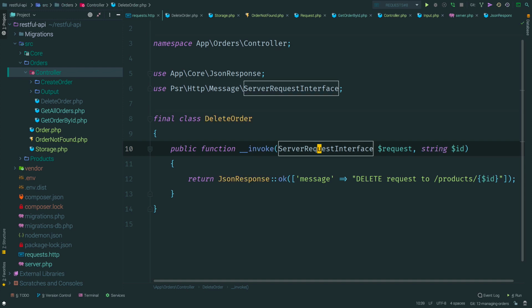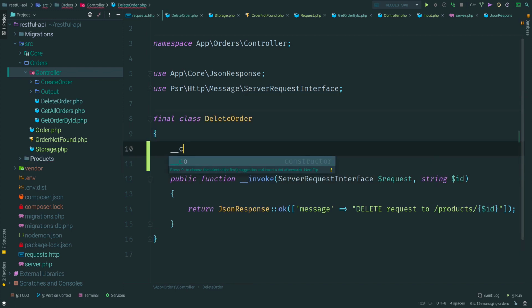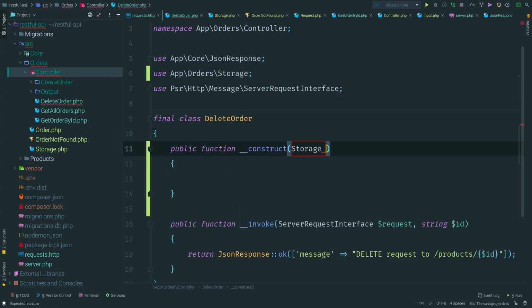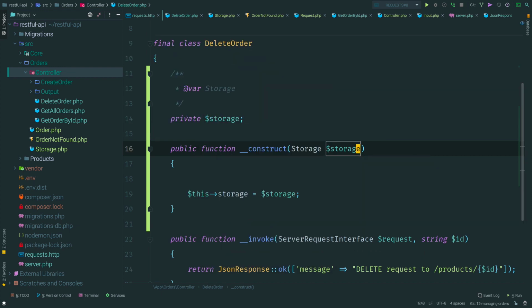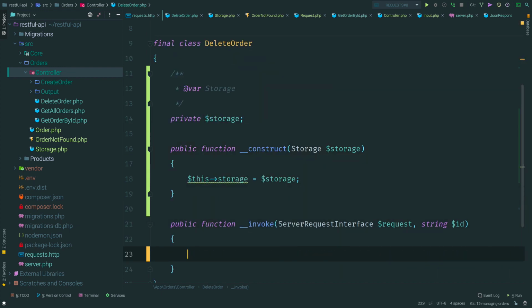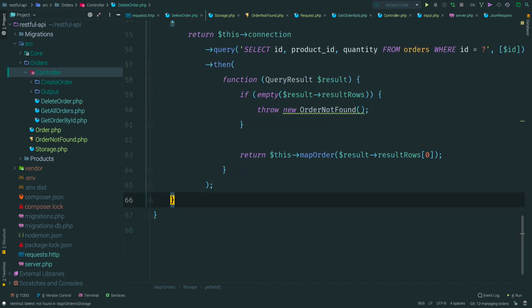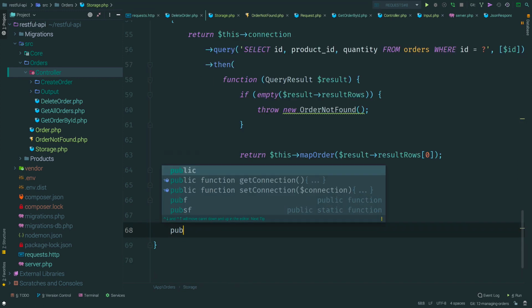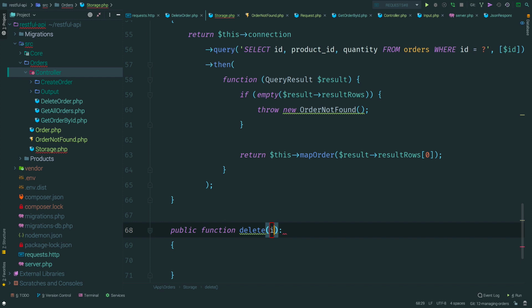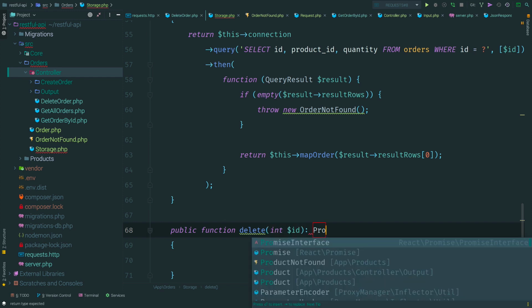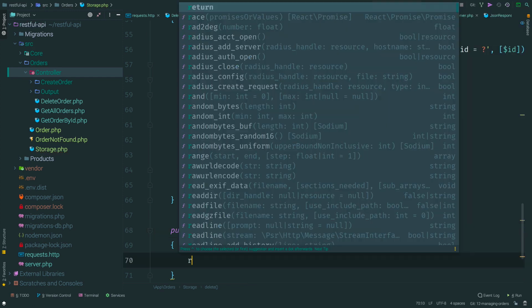Again, open the controller, inject a storage. Inside method invoke, remove this dummy response and return this storage delete ID. Cast ID to integer and create a method. As always, it returns a promise.